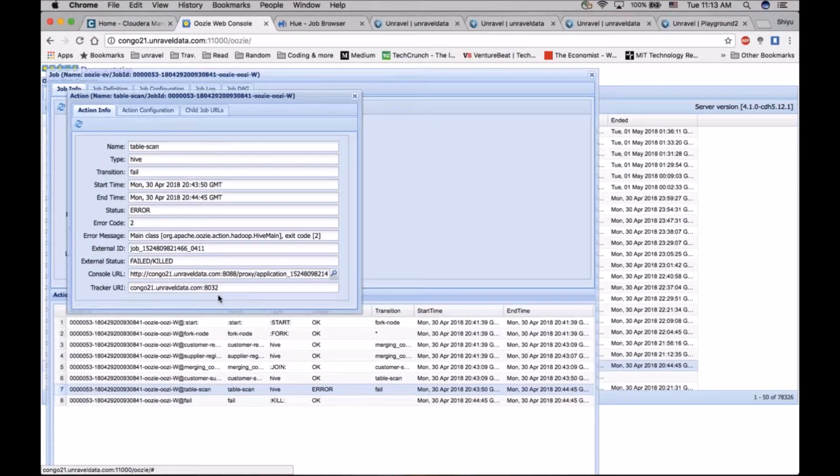The only thing I see here in the error message is that the main class has an exit code. Why did that main class not execute? Why did this execution actually just stop? It doesn't give me that information.